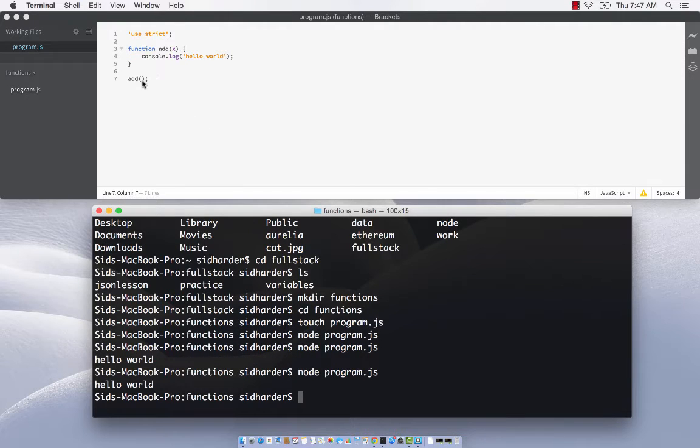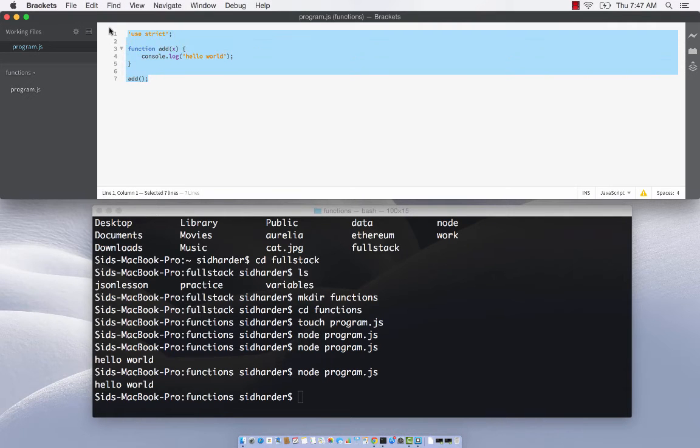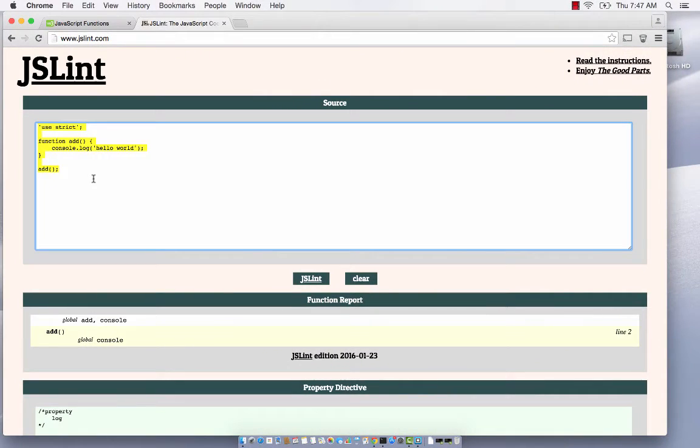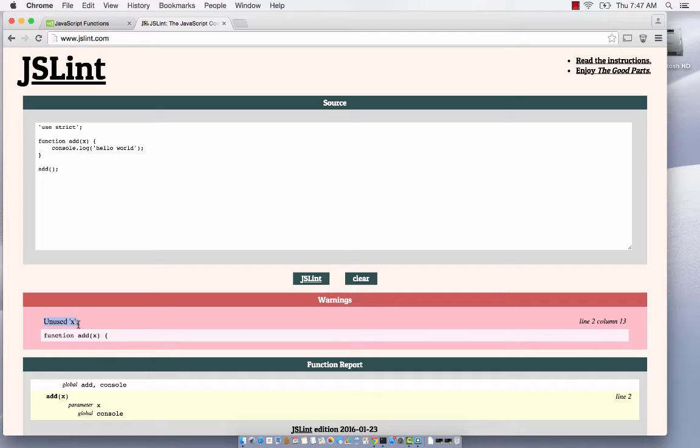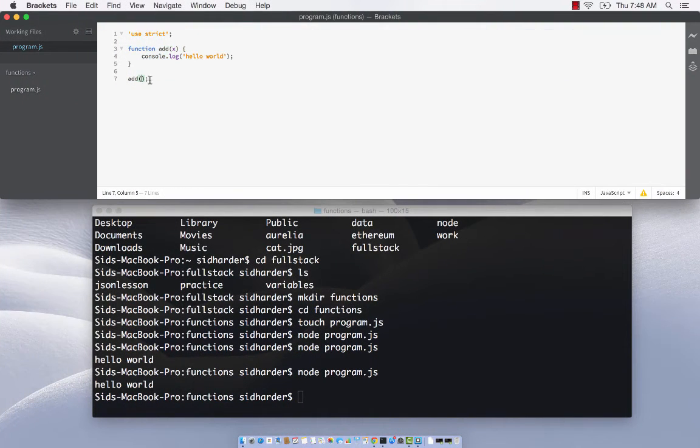it really wasn't very useful. I called the function, but I didn't pass anything into the function. And in fact, JavaScript doesn't require you to. However, if we were to lint this, I believe it would tell us that we have a little problem here. You can see it says unused X. And that's the same message our linter would give us if we defined a variable that we never used. And so we defined a variable here.